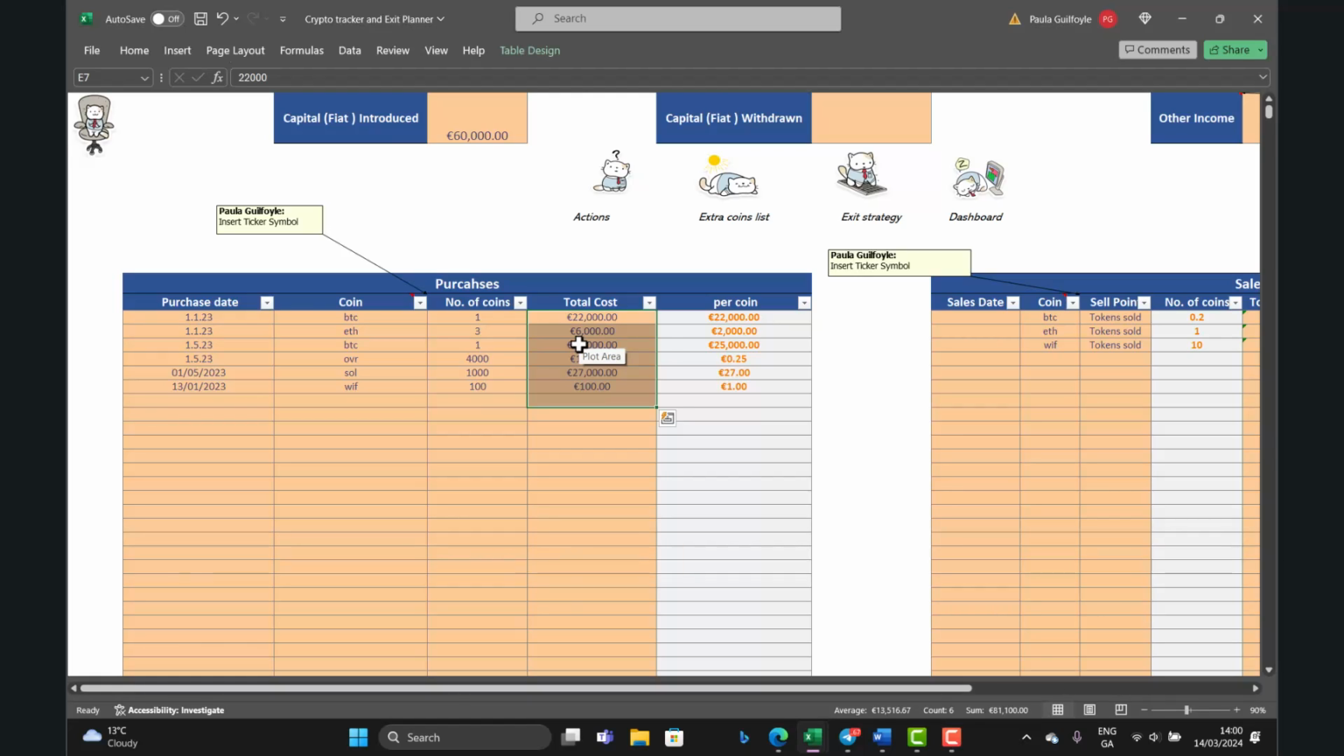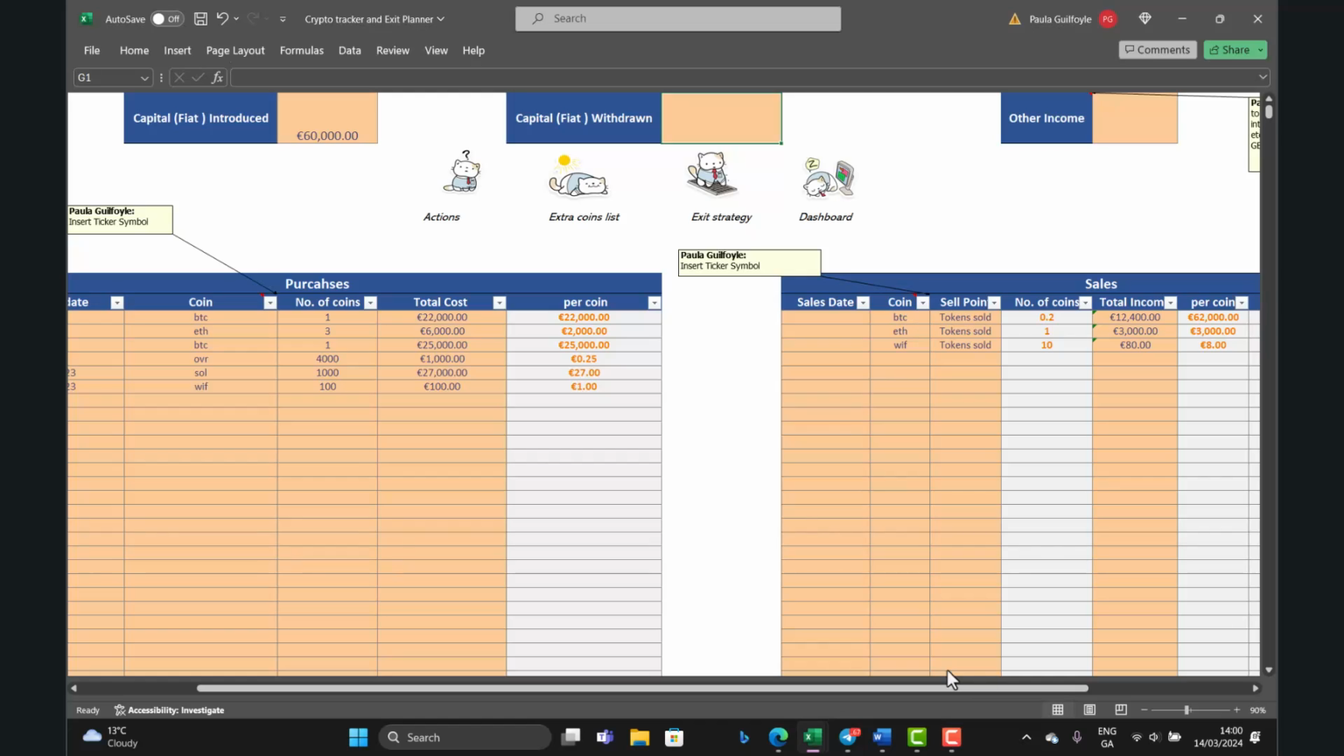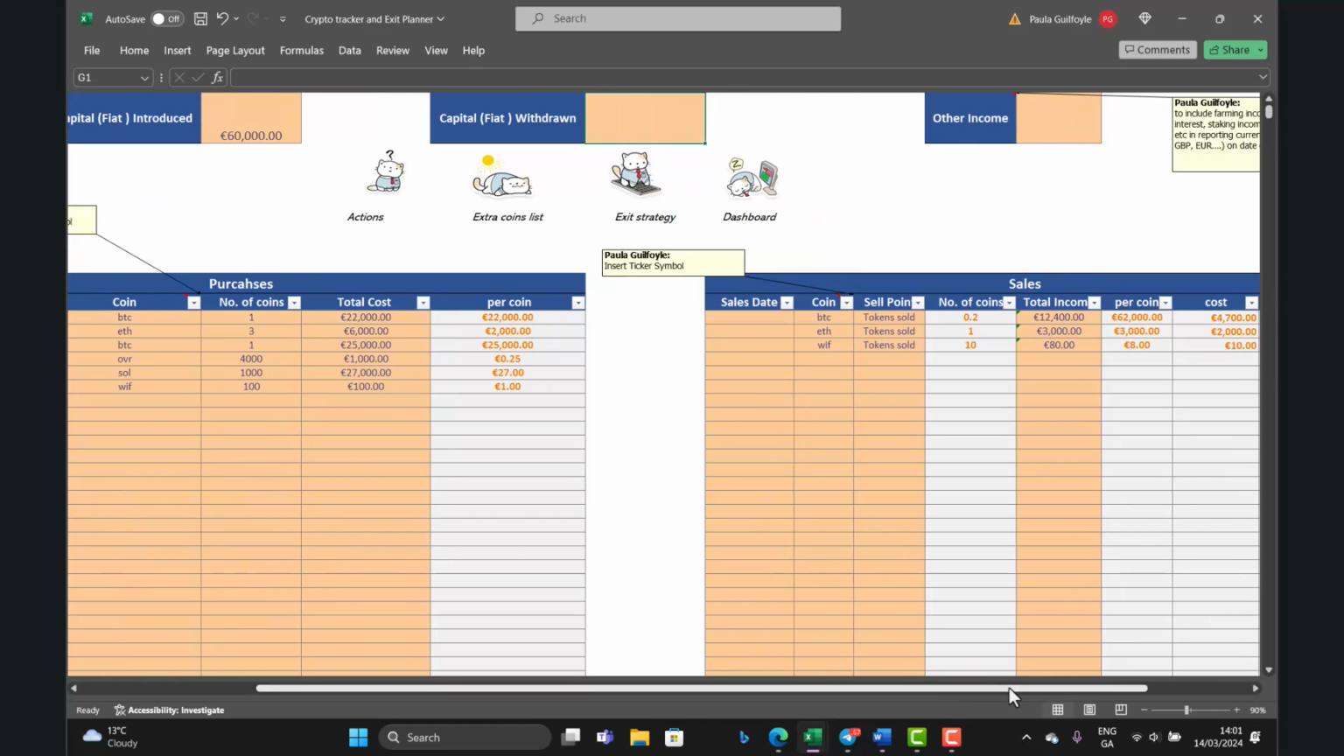Now, how do you fix it? Well, first of all, maybe you didn't enter the capital introduced amount correctly. Maybe you took capital out and you haven't entered the capital out here. Or maybe you had other income from farming or from staking or anything else like that. So let's say I have 10,000 in other income.